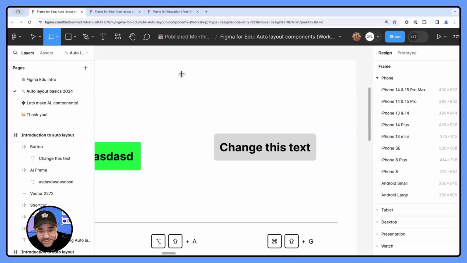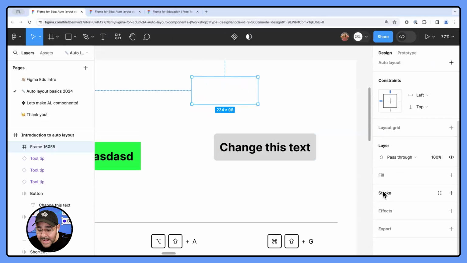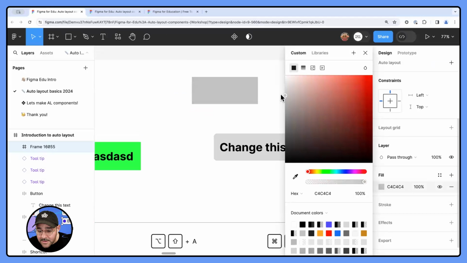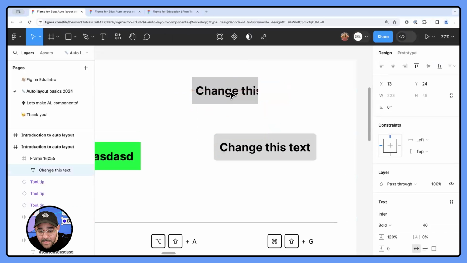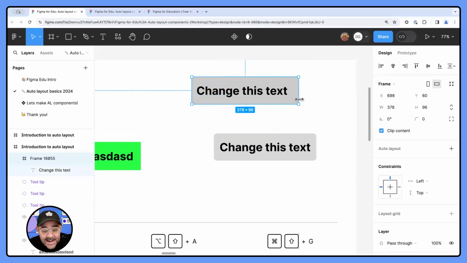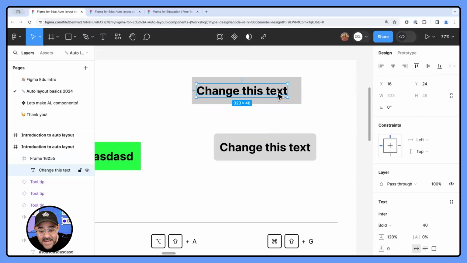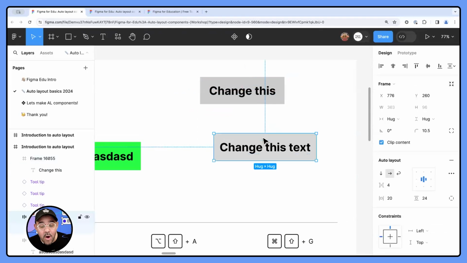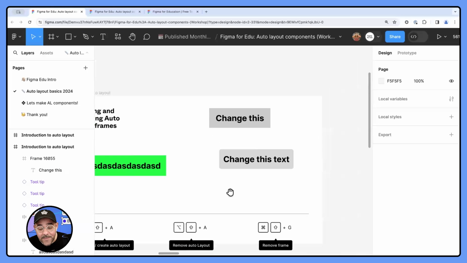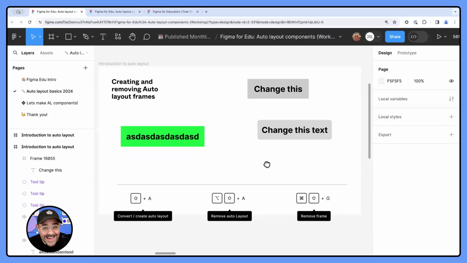So if I was to just draw a frame and give it some fill and put some text inside of that frame, otherwise I'd have to constantly resize it. If I change this text, and let's say I remove some, if I wasn't using auto layout, then I'd have to go in and rearrange things. And that can take a lot of time. Auto layout fundamentally is going to save you a ton of time so you can focus on more important design decisions as you are working on your layouts.